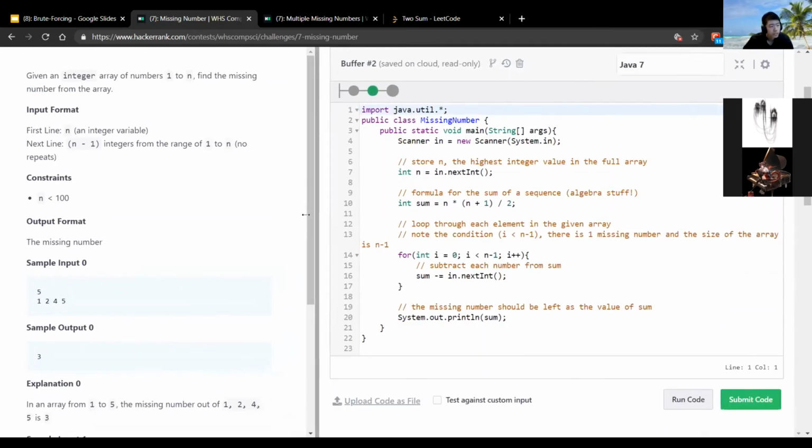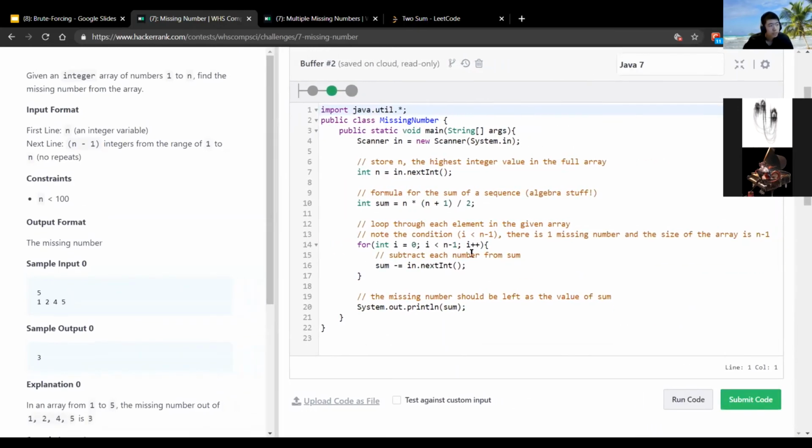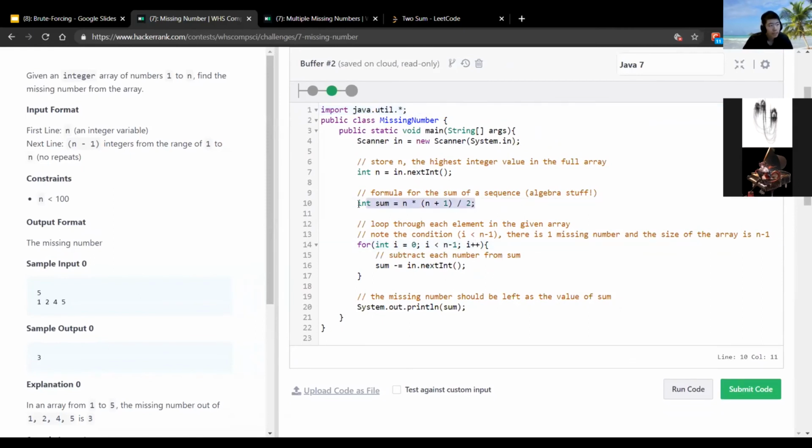As you can see, the code is a bit shorter, but the main difference is we did a bit of math. We used the formula for the sum of a sequence, like we learned in algebra: n times n plus 1, divided by 2. Applying that to our sample input, 5 times 5 plus 1, which is 6, so 5 times 6 divided by 2 is 30 divided by 2, which is 15. That's the sum of 1 plus 2 plus 3 plus 4 plus 5.